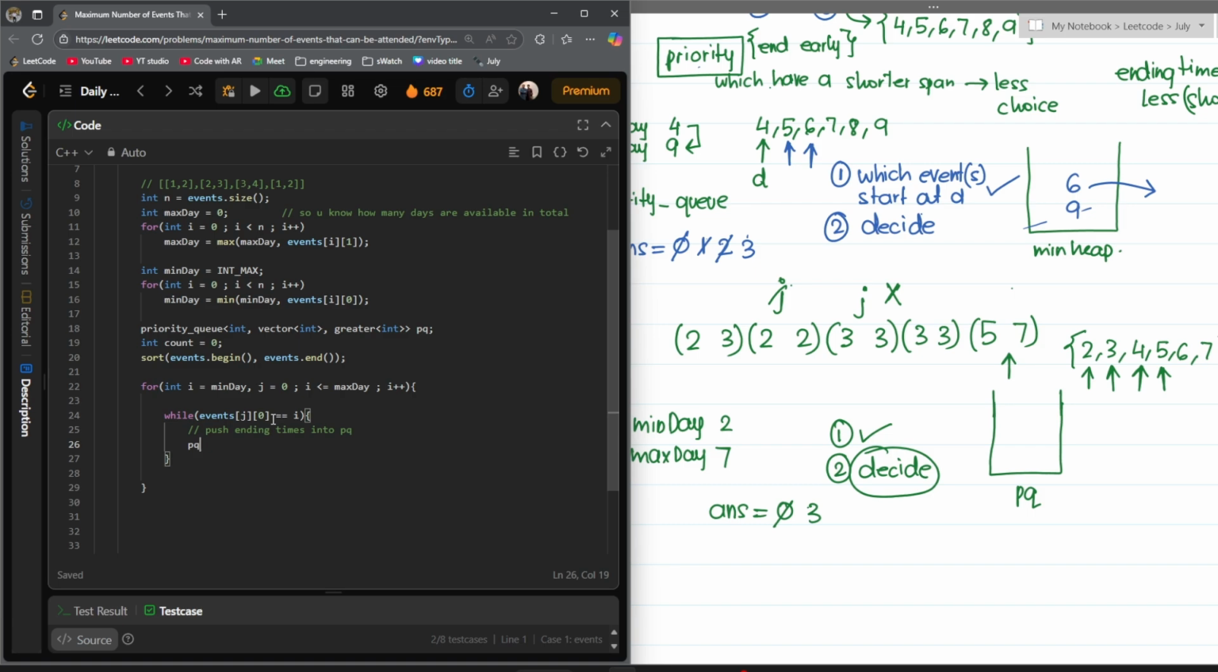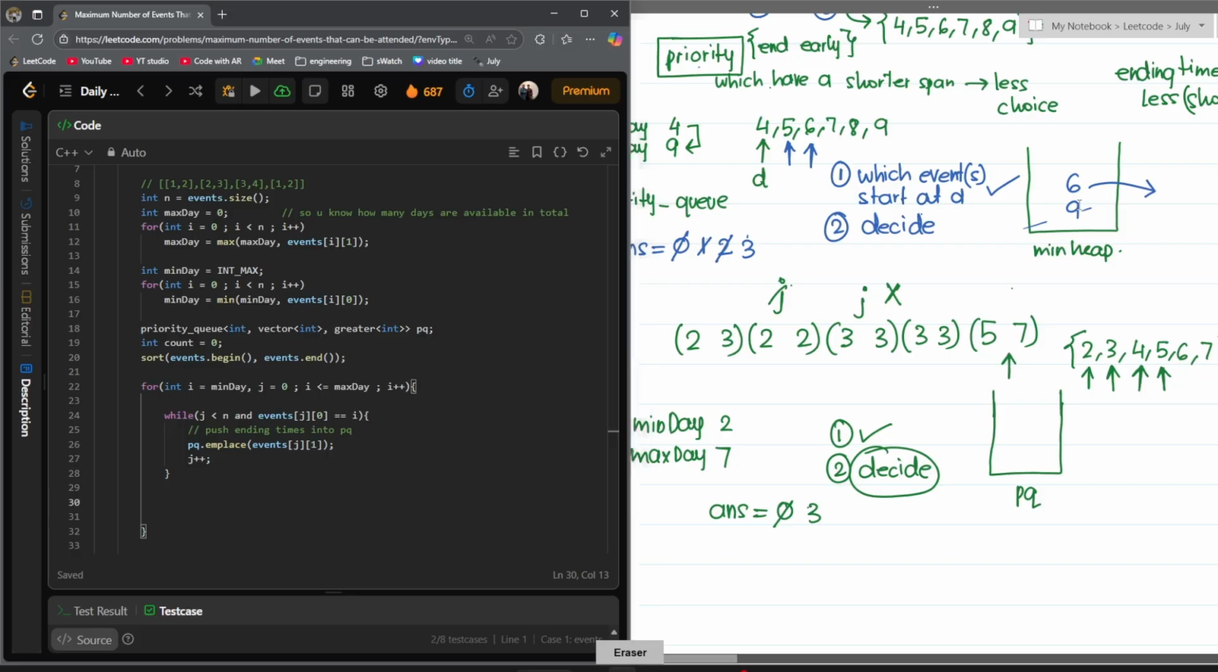What I'm going to do is say pq.emplace. I can say pq.push as well, but emplace is an efficient way of doing the same thing. You can look up the difference between emplace and push. So pq.emplace events of j of 1, perfect, this makes a lot of sense. I push the ending time inside the priority queue, and then j plus plus. Since I'm incrementing j, I need to put the safety condition over here as well, that j should not exceed n.